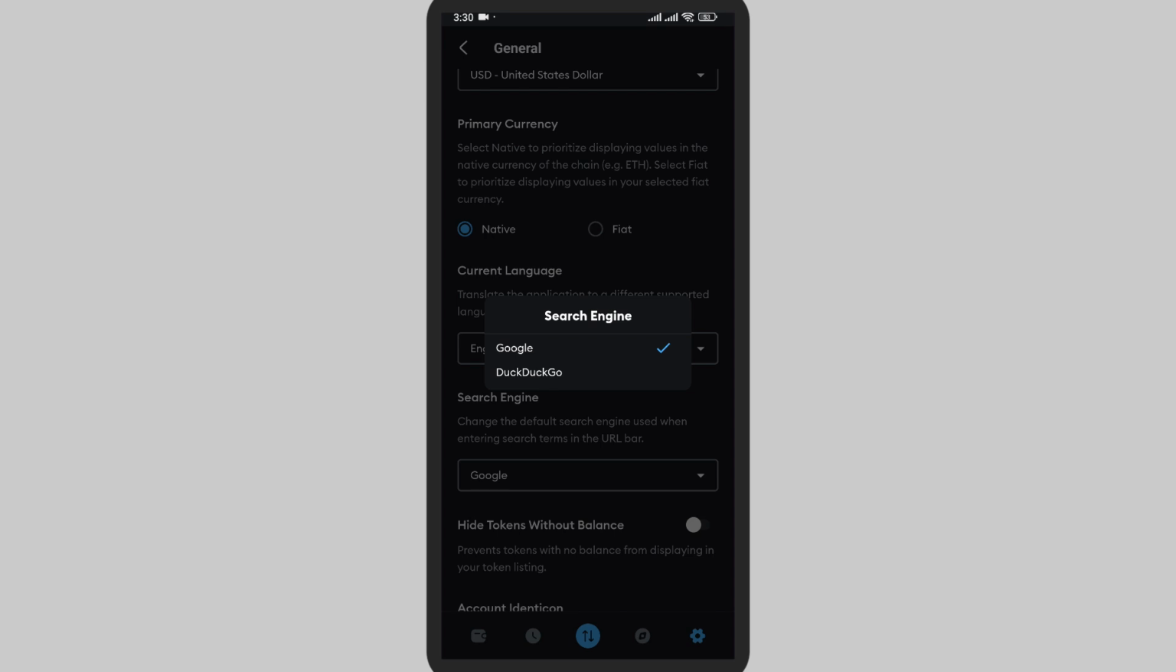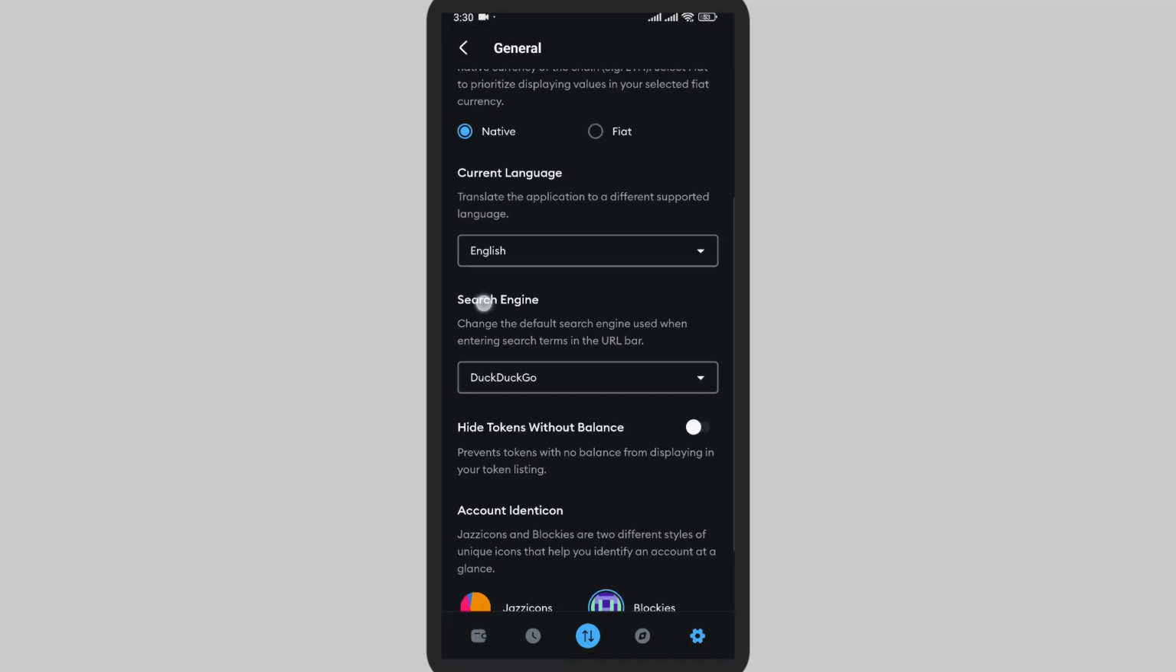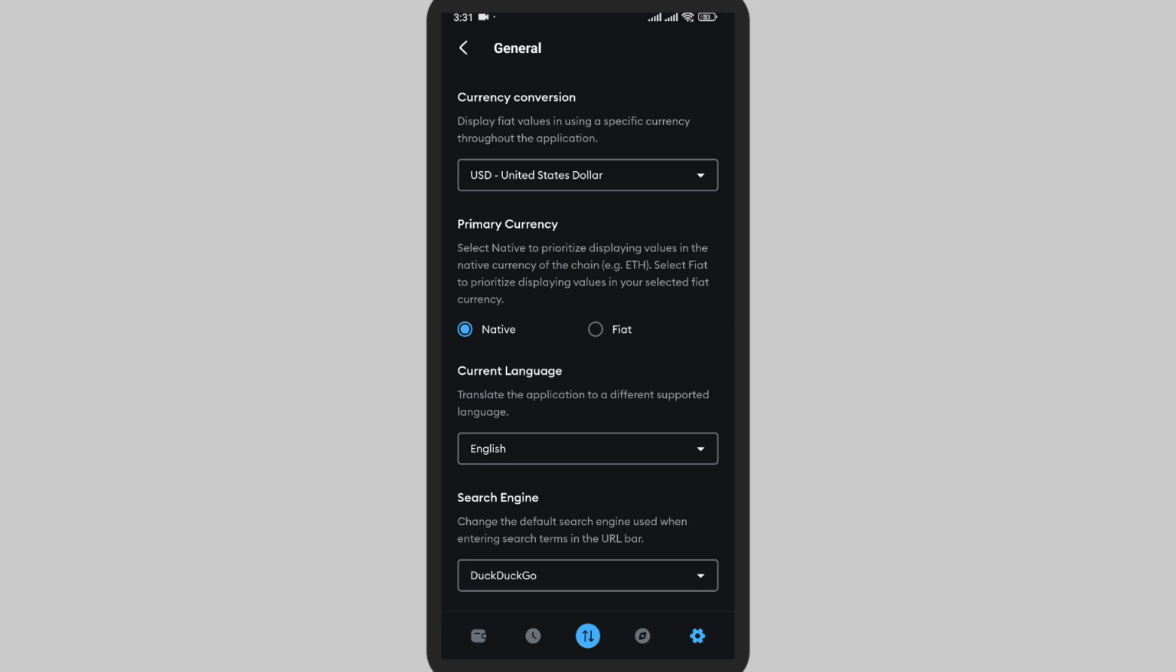Google and DuckDuckGo. So both of them have their own benefits and disadvantages. So select the one that you like. Here I'm selecting DuckDuckGo, and now if you go back, it's all set. So you can refresh the app and the search engine will be completely changed.